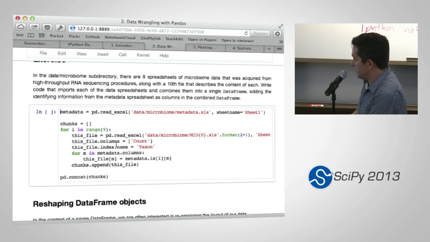And then that reads in a data frame. And then for each of the columns in the metadata, I add a column. And those are going to be individual values, the same value for every file. So I can just add it like I did in the example earlier on. I append that to the chunks, and then I do pd.concat chunks.